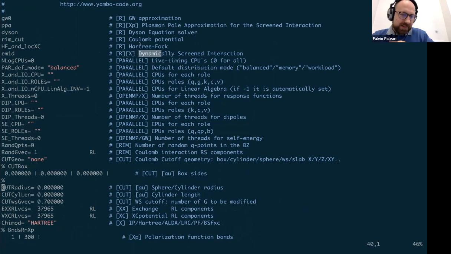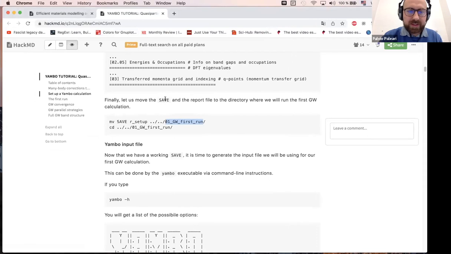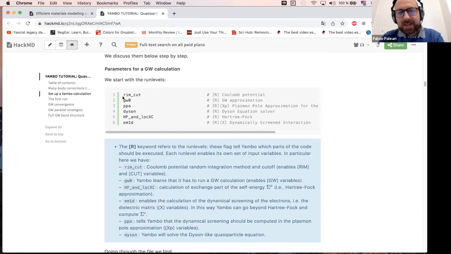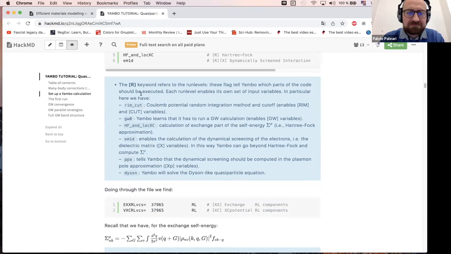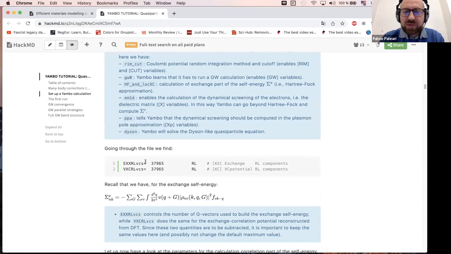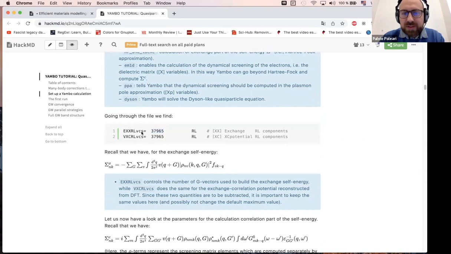It's a huge number of parameters. We don't need to be concerned with all of them. Basically, here in this first part of the input, you see all the options that we gave from command line, which are called run levels in the Yambo language, or like other codes' languages as well. And then we have some stuff that is numerical, where we should put some numbers. For example, these two variables contain the number of reciprocal lattice vectors in the exchange self-energy and in the exchange correlation DFT potential.